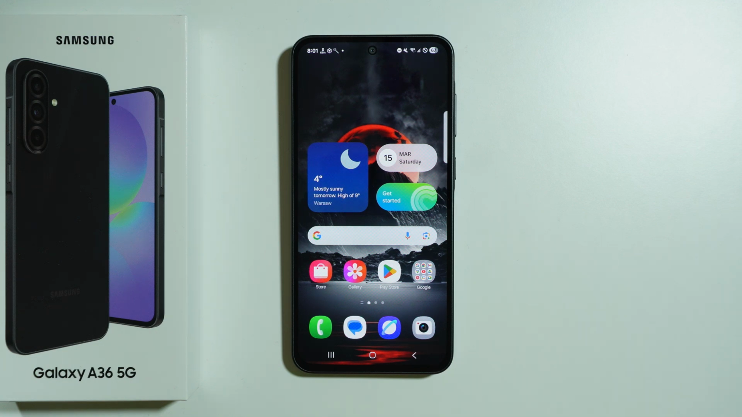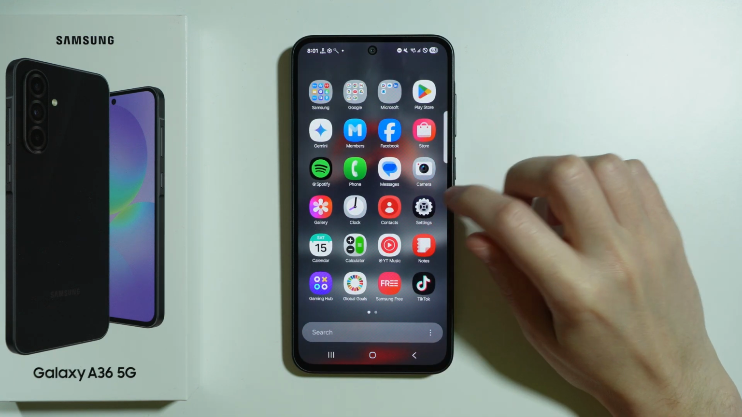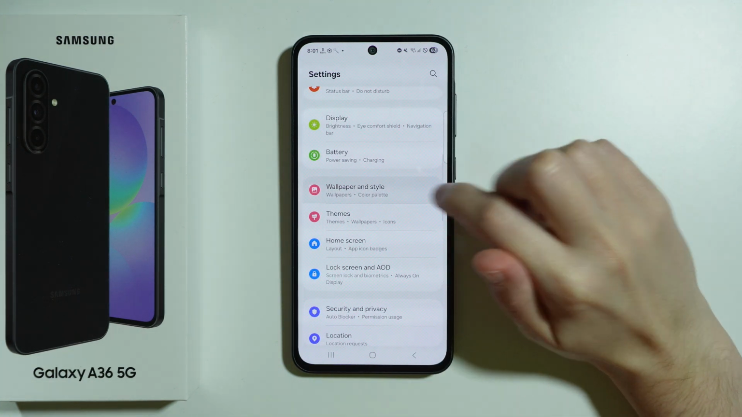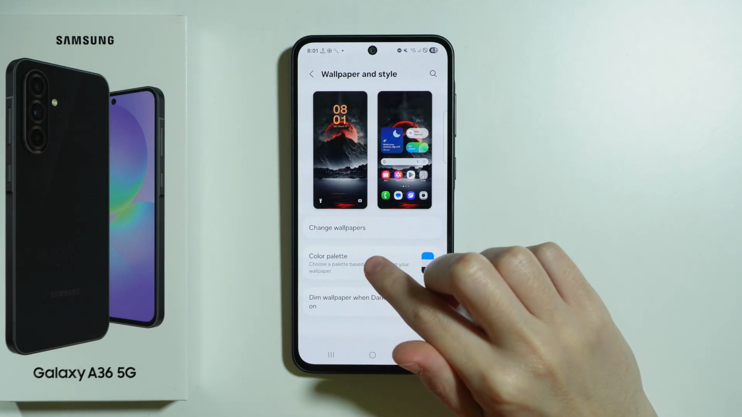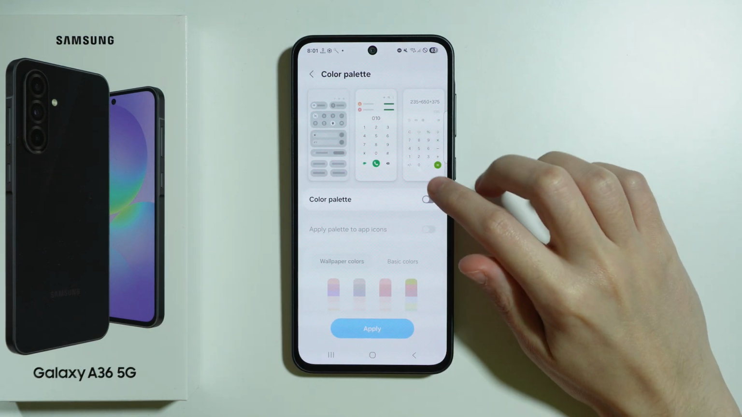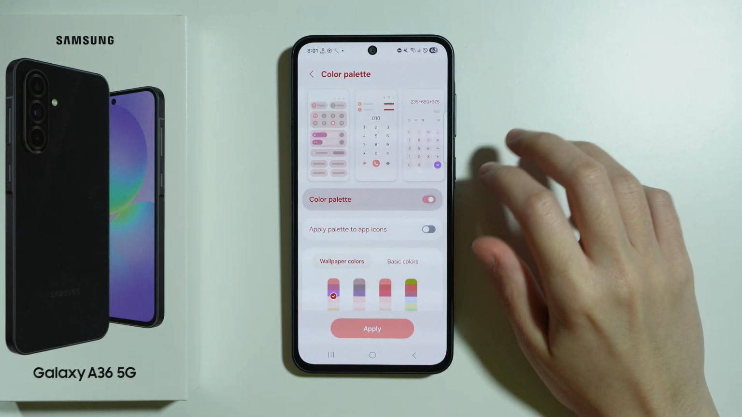If you want to change system colors on Samsung Galaxy A36 5G, first we can go to settings. Here we need to scroll down a little bit and we want to go to wallpaper and style, and then we have color palette. So let's open it. And then in order to change the system colors for the interface, for example, we can enable this option.